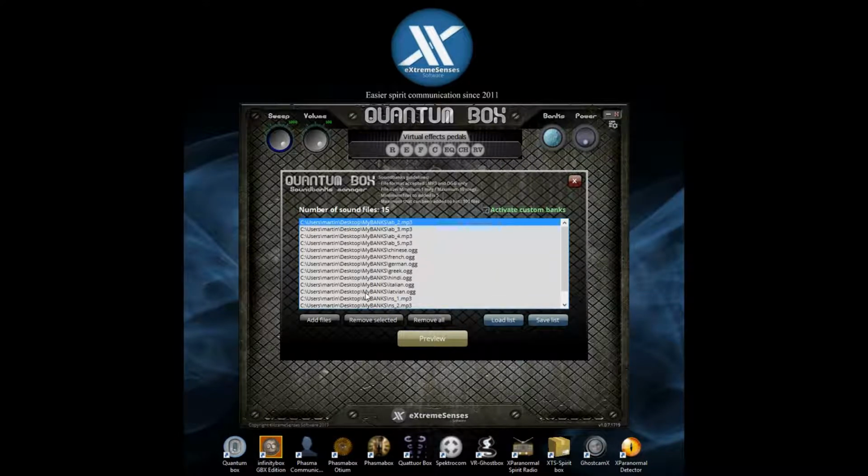the last ones I've used. It always keeps the last ones you've used, but I could have saved it to a list. I could have saved that list to a file and later on load it into Quantum Box for another session, because you could have different sets of sound banks and you want to save the list and want to reload that later on.